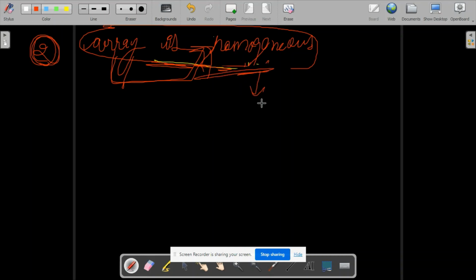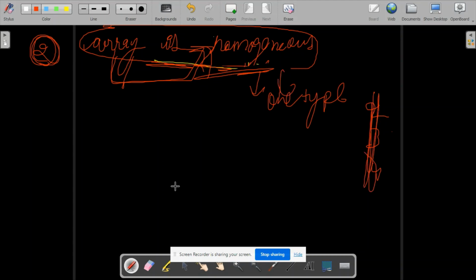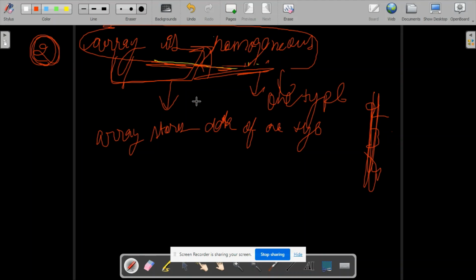So now homogeneous means one type, just one type, no other types, no two types or three types or four types, no, just one type. It means an array stores data of similar types, data of one type. What do I mean by saying that an array is homogeneous? It means it stores data of one type only.